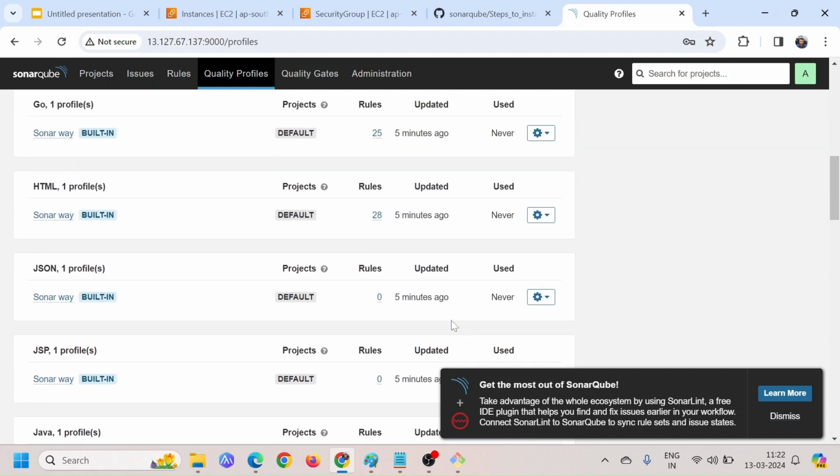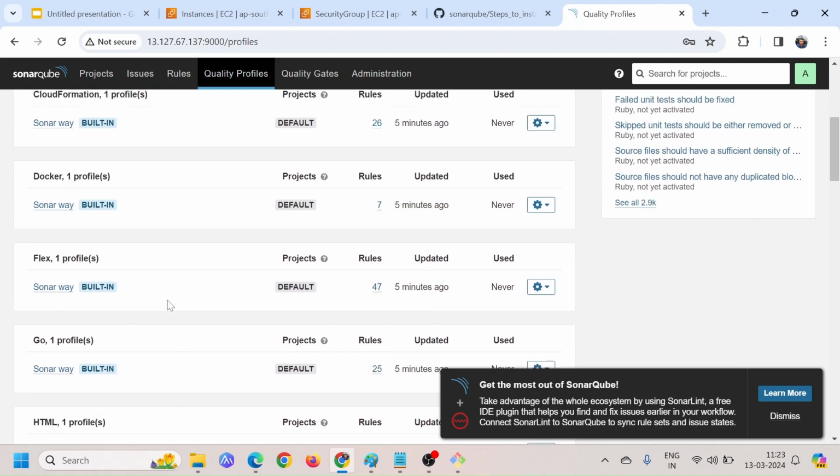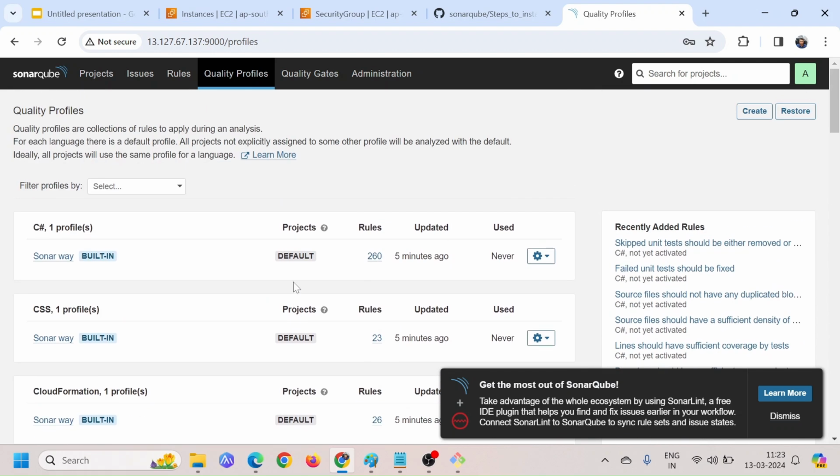Okay, so this is how the profile is created. You can create your own profile also. You have the option here to create your profile, and you can select the rules that you have in front of you, which rules you have to consider. If you want to consider 600 plus, whatever rules you have, you can consider, and that way you can create your own quality profile, and keep that as the default here. So that's how quality profiles work.